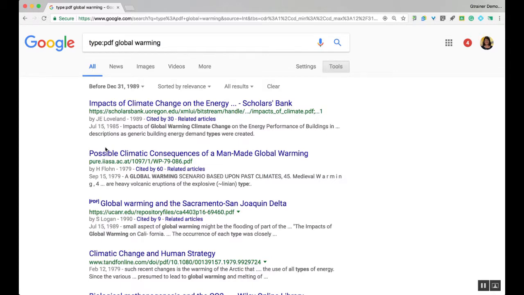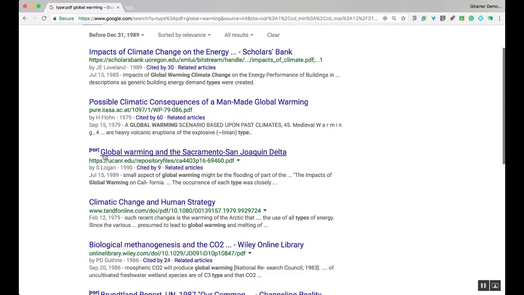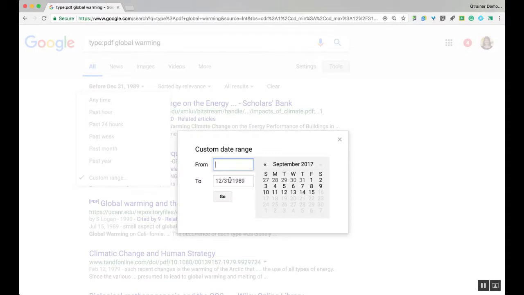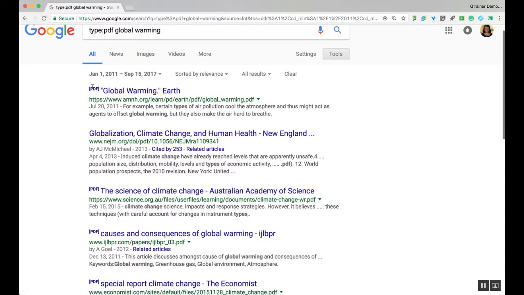I also can still see which ones are PDFs by that designation, and so right here I have a PDF, and that is before 1990, so I have found what I am searching for. If I come back and I come to custom range and set my date for after 2010, I can now find the other PDF article that I need.